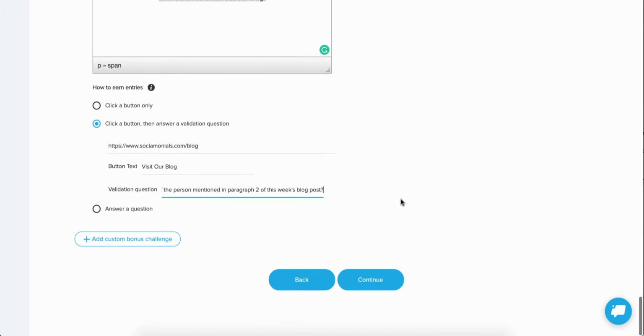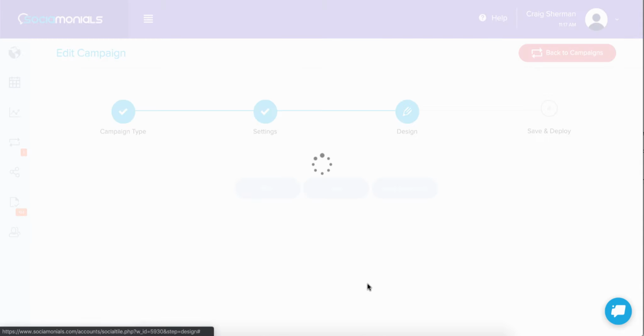Great. So now what will happen is it will present them with this question. If they try to answer the question before they click the button, it's going to give them a warning. They have to click the button first. When they come back, it'll prompt them for that question, and they can type in their answer and submit it. And it will store that with this particular entry and within this particular bonus entry. So now that we've created this custom one, let's move on.